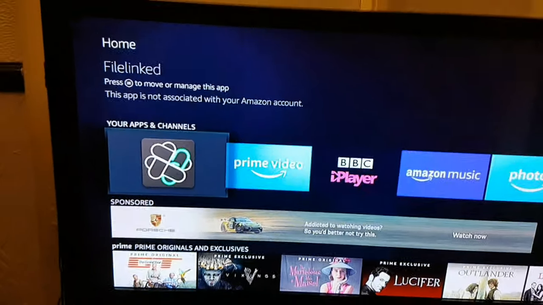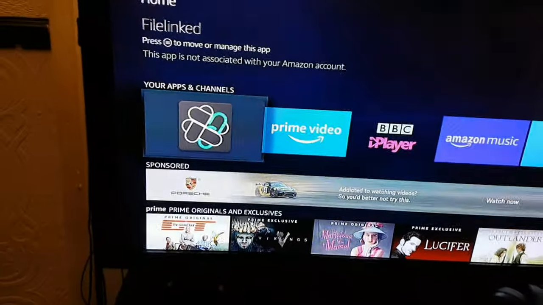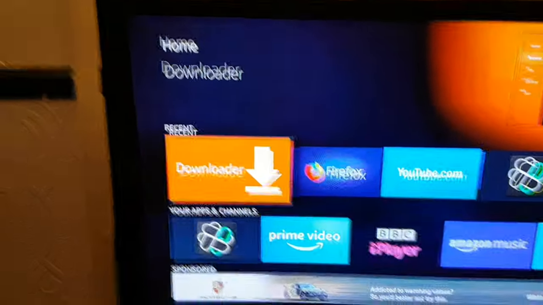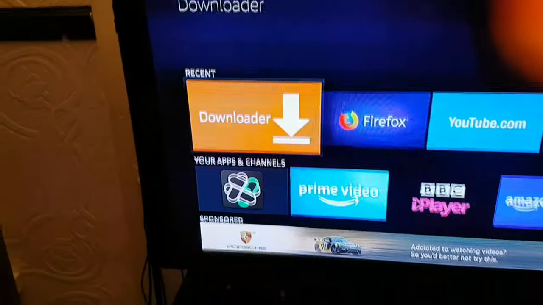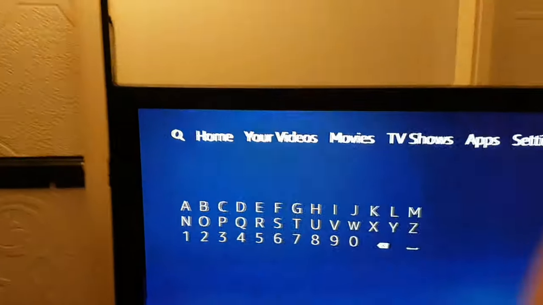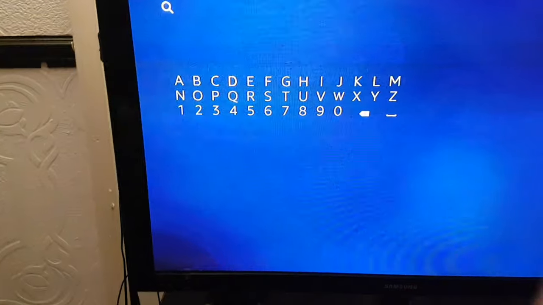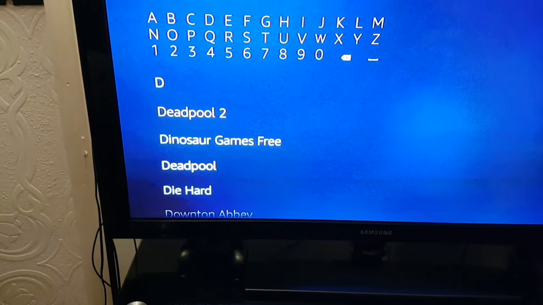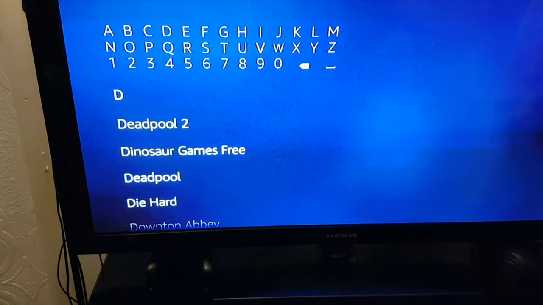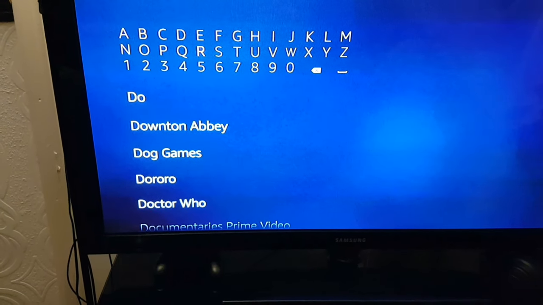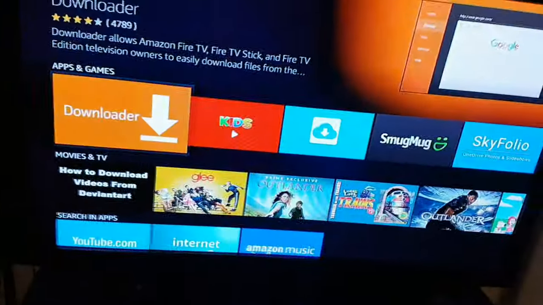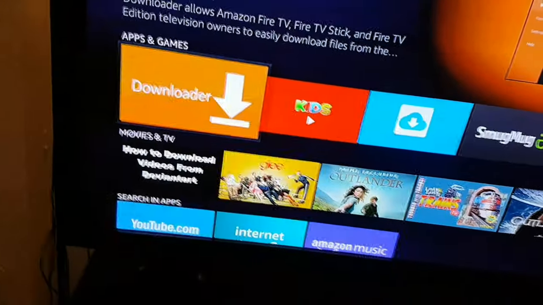One more thing, if you want to get this Filelinked on your Amazon Stick TV, whatever, you're going to have to download this app called Downloader. It's in the Amazon store. So if you just go across at the top into that search bar, then you write Downloader in there. I'm not going to put it because I already have it installed, so it's not going to come up. If I put Downloader in there, it will come up on the store and it will say install, but I have already, so it's not going to really work.